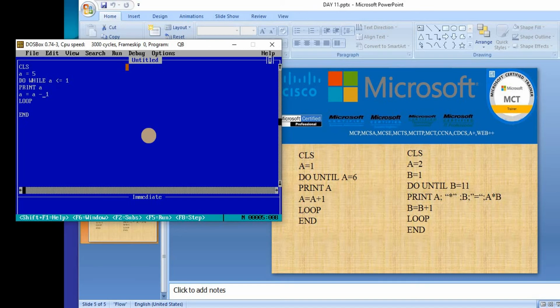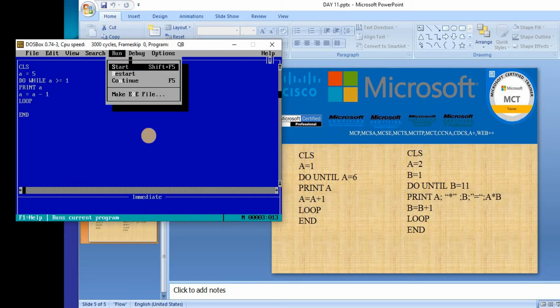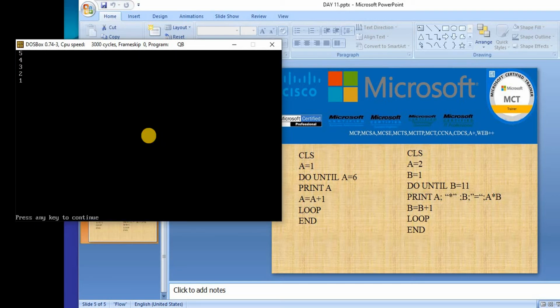So over here, a is equal to 5. Do while a is less than or equal to 1. Remember, I told you whenever we would like to print the value using a do while loop or do until loop, if I want to print the value in reverse order, that should be greater than or equal to, not less than or equal to. Okay, so that's why now if I print this, you'll find the output 5, 4, 3, 2, 1. So it's going to print in reverse order.